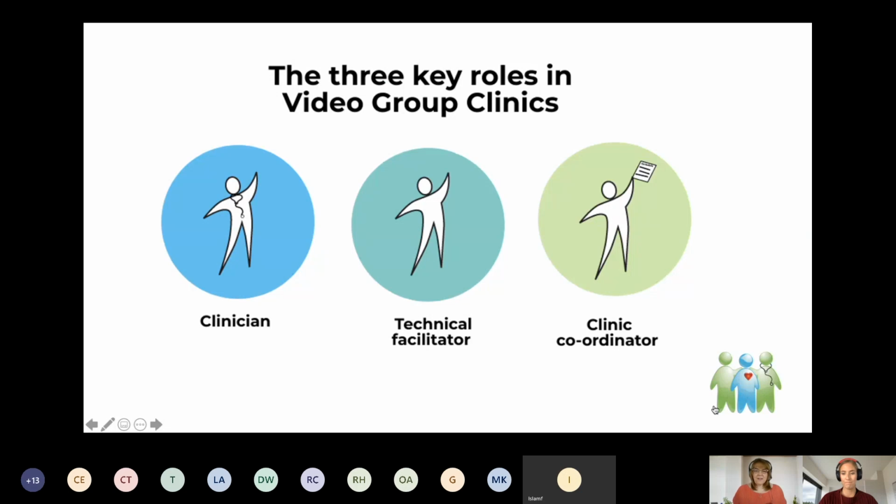Okay, thanks, Anna. So what I'd like to do is take you through what a video group clinic looks like. To start that off, I'm going to introduce the 3 key roles that are involved. I really want to point out that these are roles, not necessarily separate people, so there could be some crossover, certainly between the facilitator and the clinic coordinator.